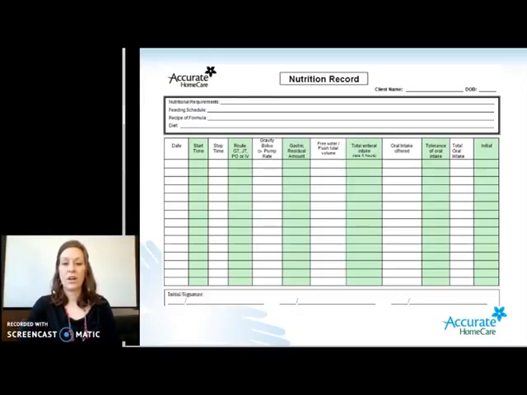The nutrition record should be filled out, this top box here, to indicate your patient's nutritional requirements, feeding schedule, recipe of formula, or their diet. Obviously, these will be patient-specific. If there's ever a section on these documents that doesn't apply to your patient, just don't use it.